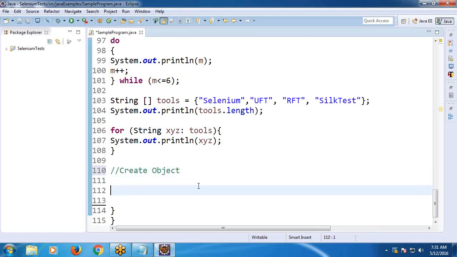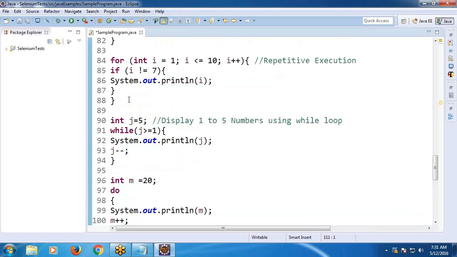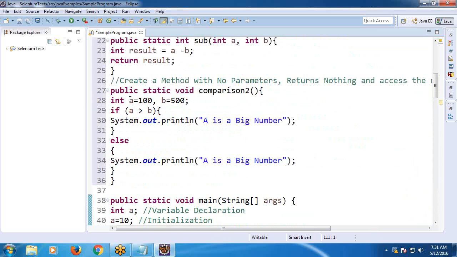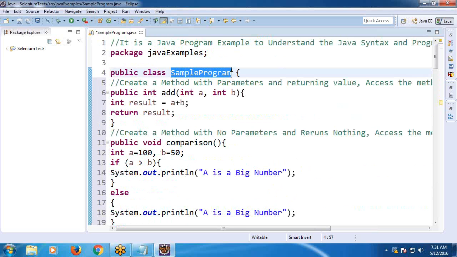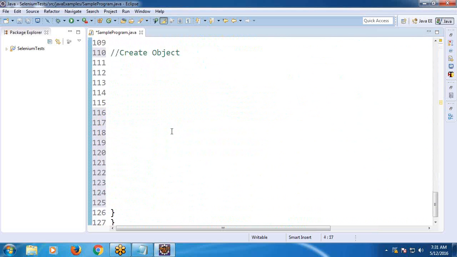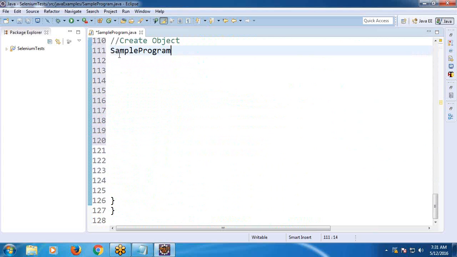What is the class name? What is the object name? Just a minute. Class name is SampleProgram. Next, object name. Suppose obj. You can use any meaningful name, no issue. Obj equal to new keyword, next SampleProgram, the class name, open and close parenthesis, semicolon.